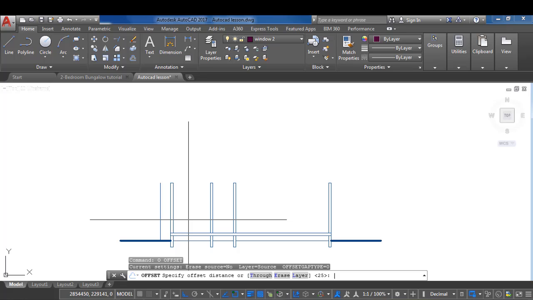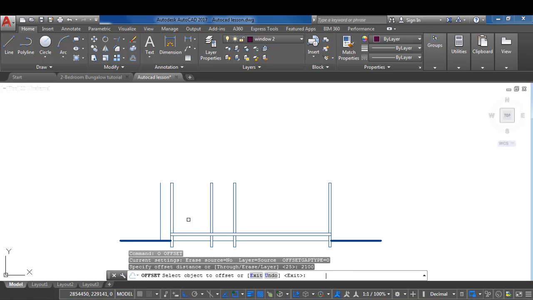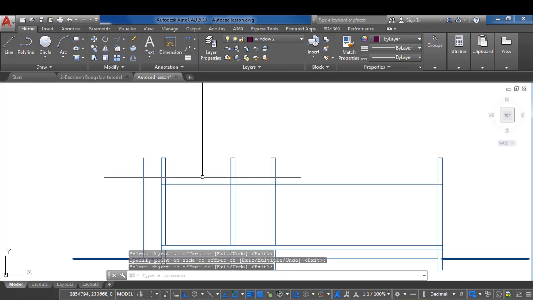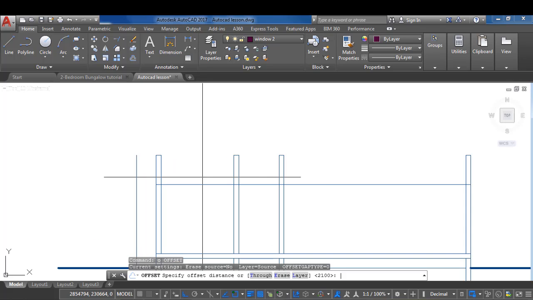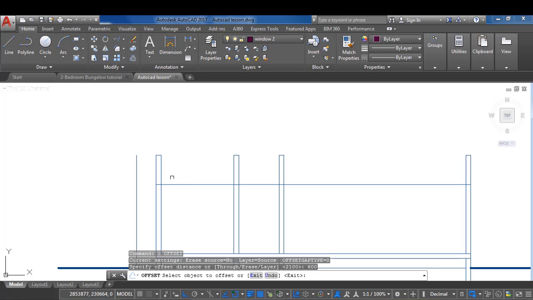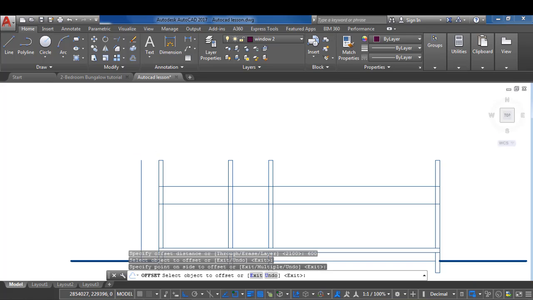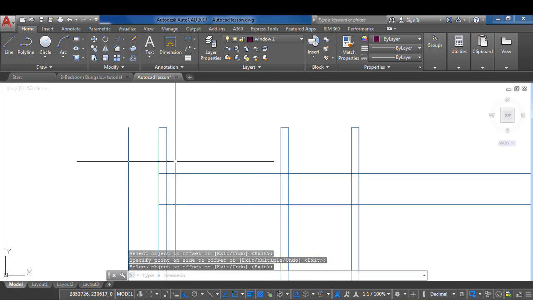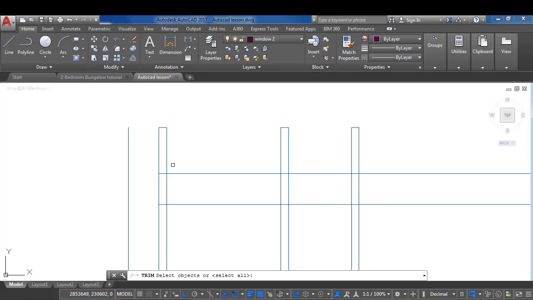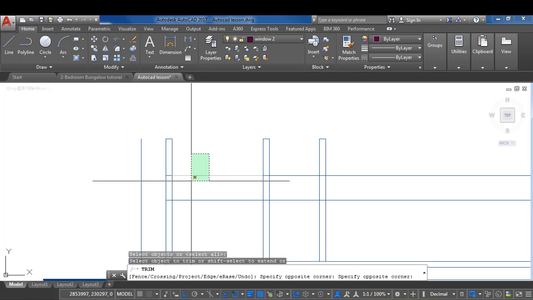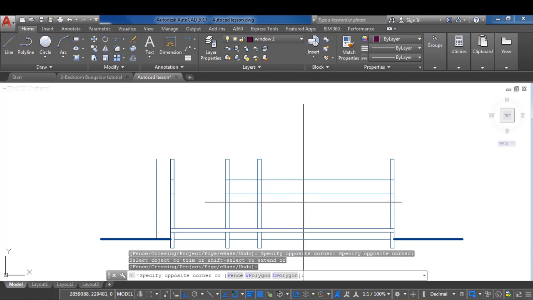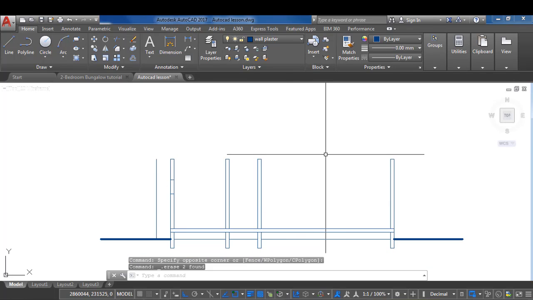So you press O, enter. 2.1 is the height of your window, so you offset that one. You press O, enter again. 600 is the height of the window where it's going to stop. So once you finish that, you go to trim, enter. By now I believe you know how to use your trim, so you just watch me as I use the trim. Enter, you select this one, you delete them.